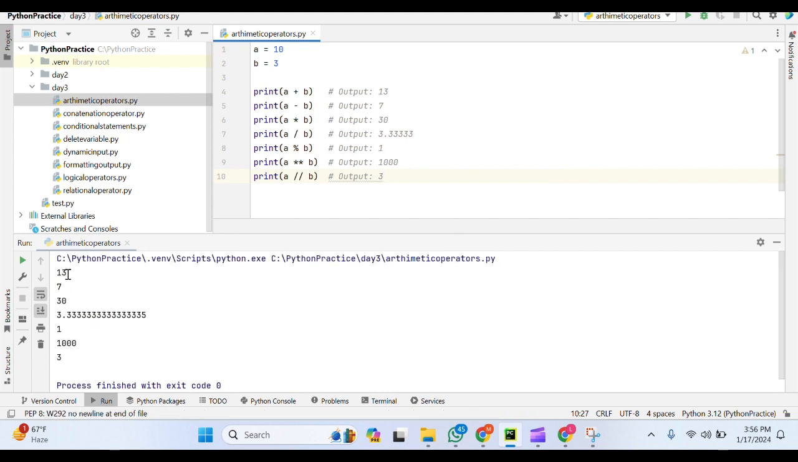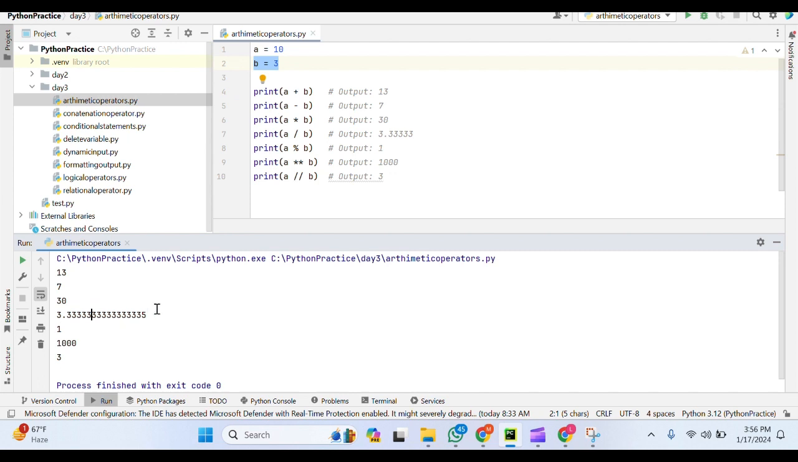If you see a plus b, a minus b, a into b, a divided by b. As I said before, the division operator always performs floating point arithmetic, so that is the reason why you see 3.333. Similarly, a modulo b. Modulus always returns the remainder, so that is the reason why you see this here. And a exponentiation of b, 10 cubed, is 1000.